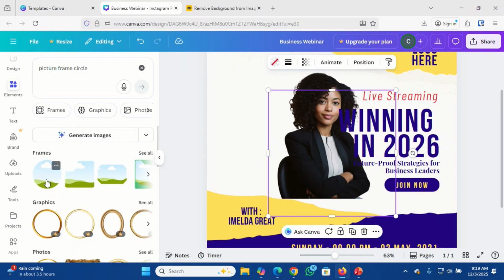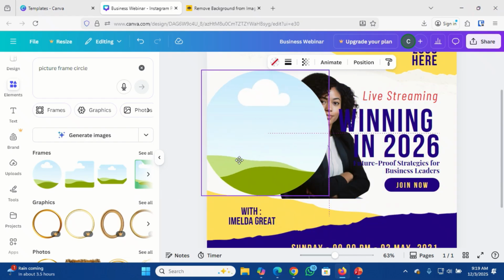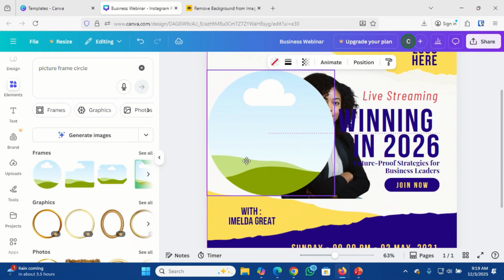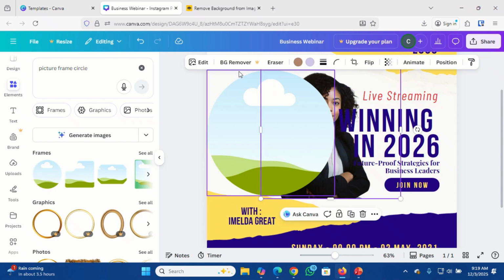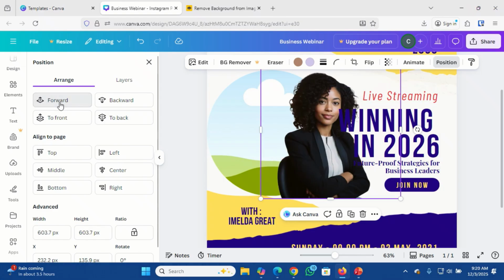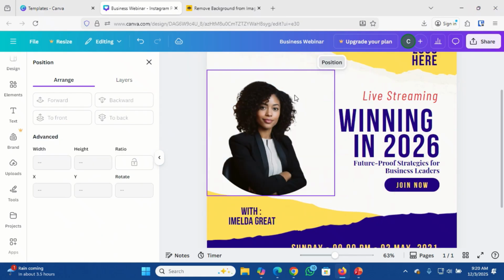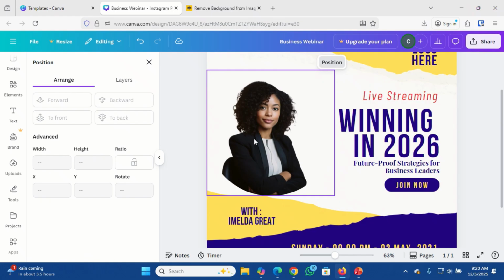Okay, so let's use something like this. If I want to make it circular, I'm going to let this frame be here. Okay, let's set the size. Then I'm going to bring this picture up by going to position, I will say forward. So it's now above this frame. So I can now drag it and make sure that it enters the frame. Okay, so that's it. It's inside this frame right now.